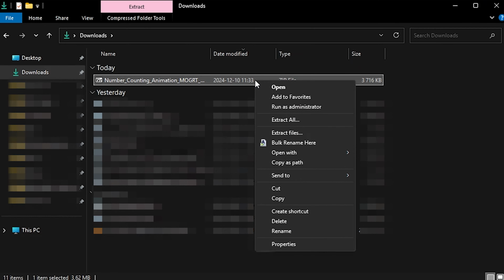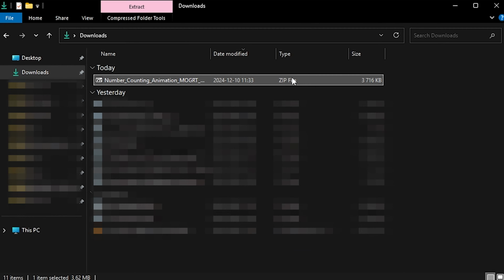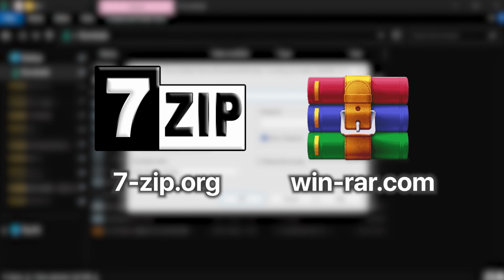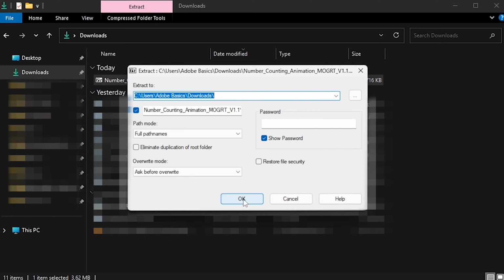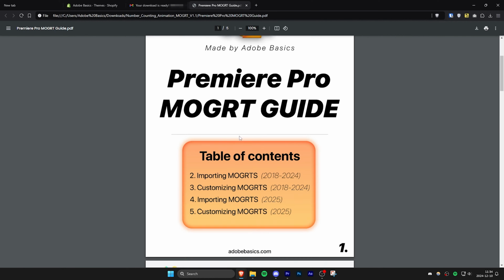On Windows, you can right click and then select extract all to use the built-in Windows tool. You can also download an alternative such as 7-zip or WinRAR to extract the file. Inside the folder, you will see the motion graphic templates, the PDF guide and your license.